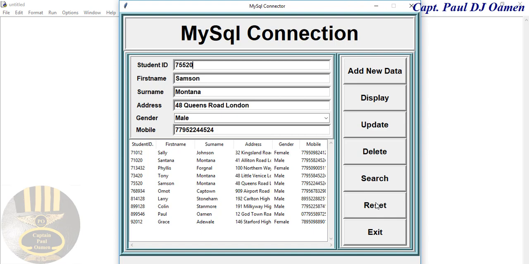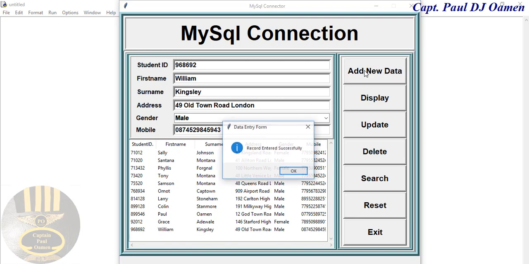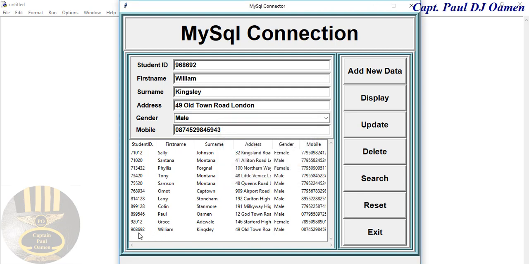So I'm going to reset and let's add a new learner there. So let's say this learner's name is, let's enter the ID number there and the name. Let's say the name is William. There, all we need to do is click on add. And right there, okay, record entered successfully, and we can also see William's details right there.